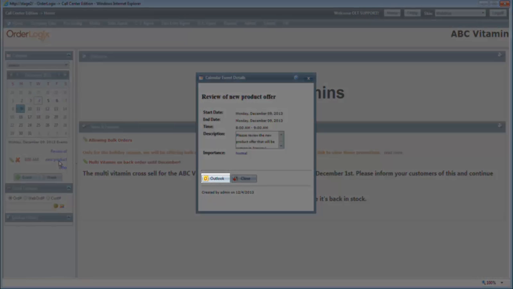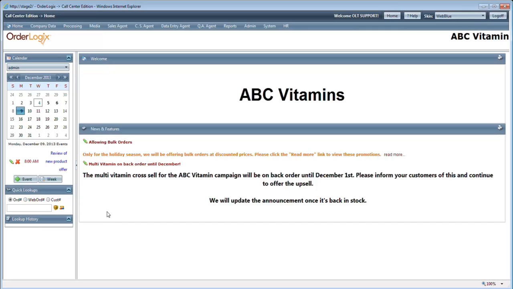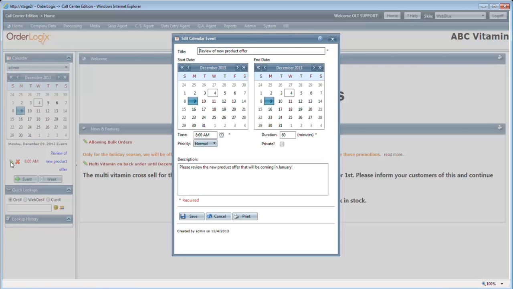You can also export the event into Microsoft Outlook by clicking on the Outlook button. Keep in mind, if attempting to export the event into Outlook, you will need to have that program installed onto your computer before you can export the event successfully. Click the Close button to close the Details window. To edit the event that you have created, click the green Edit Pencil icon, which will then bring up the Edit Calendar Event window. Make your desired changes, and then save your screen.